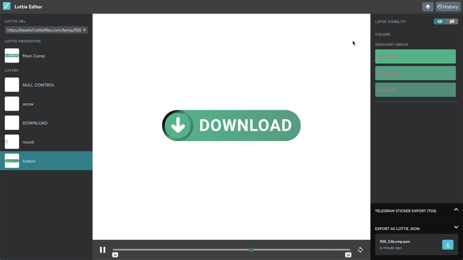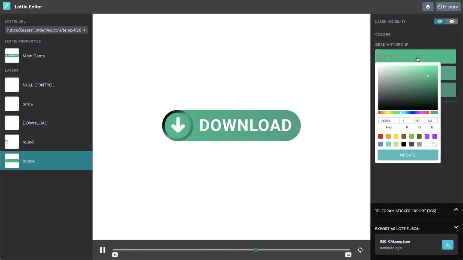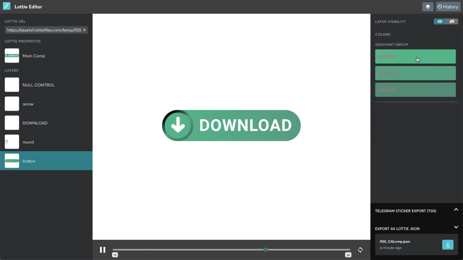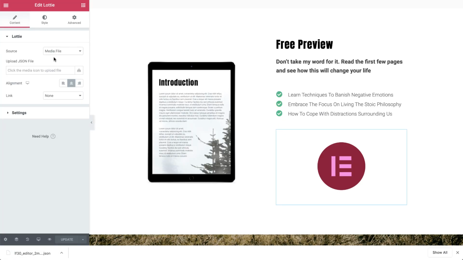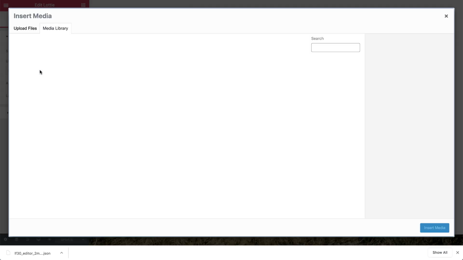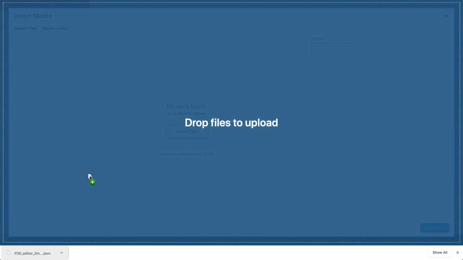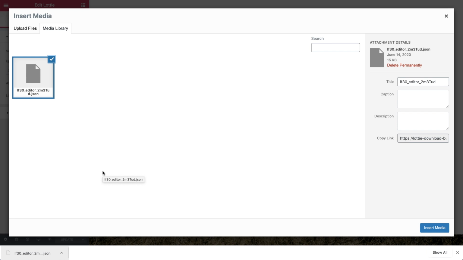I've gone ahead and used the online Lottie editor to make sure the download button suits my site's color palette. Then download it. And back in the Lottie widget, choose Upload JSON file. Drag in the file to upload, and insert it.